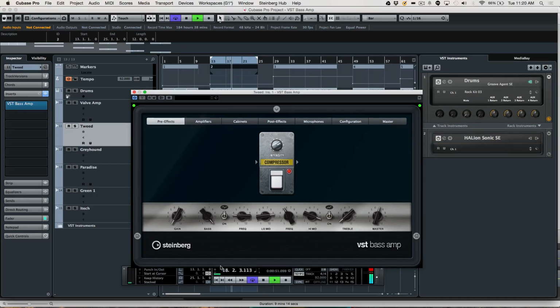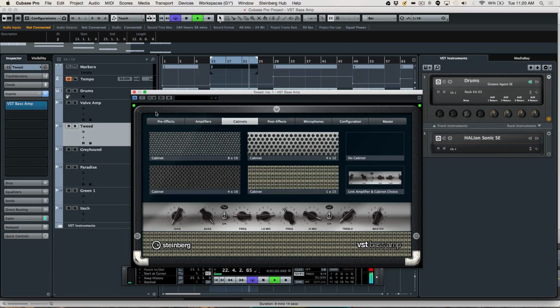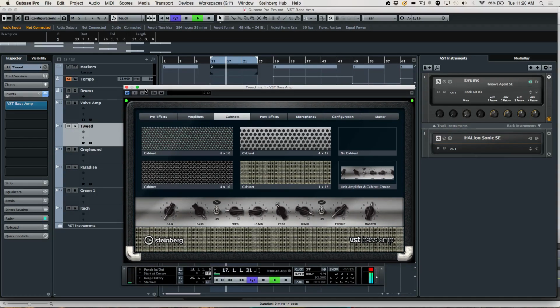so I could run it through a Tweed amplifier here, and let's choose some different cabinets. If we want to solo the bass and bypass, that way you get to sit really well in a mix.